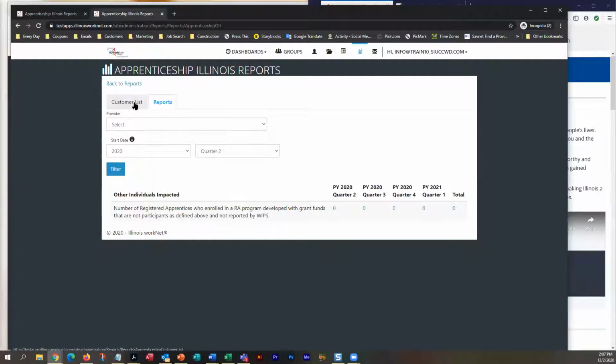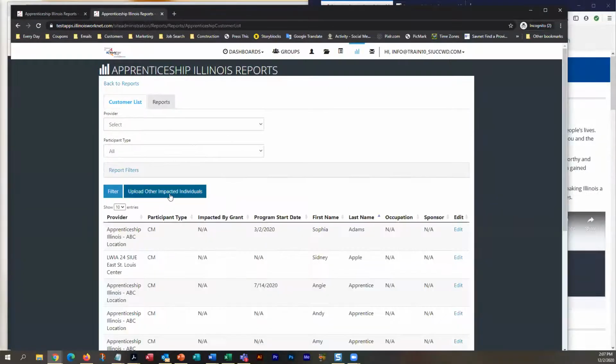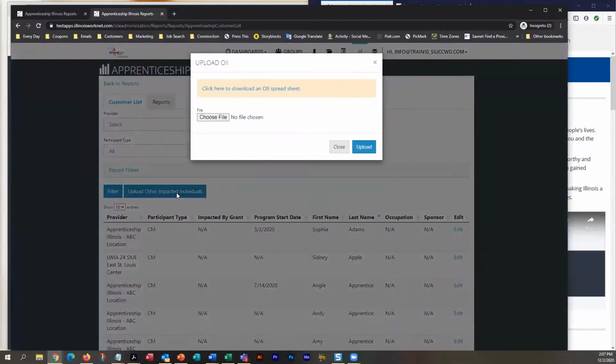From the customer list, when you go to upload other individuals impacted, this will be live tomorrow. So you will be able to start tracking your other individuals impacted. If you need to download the spreadsheet, you can do that here. Otherwise, it can be found on the partner guide.